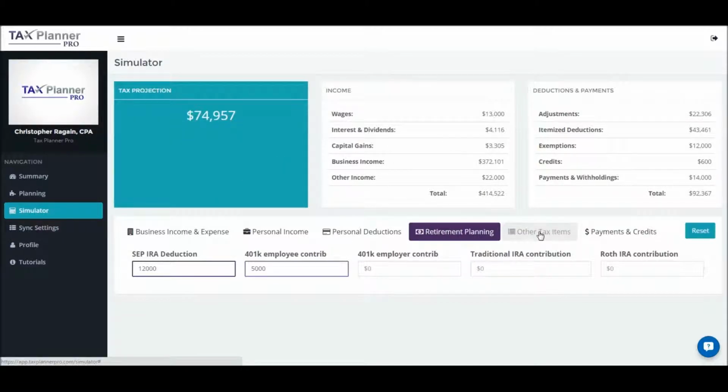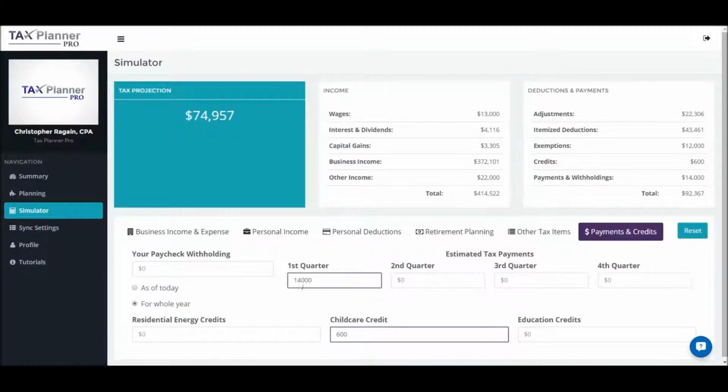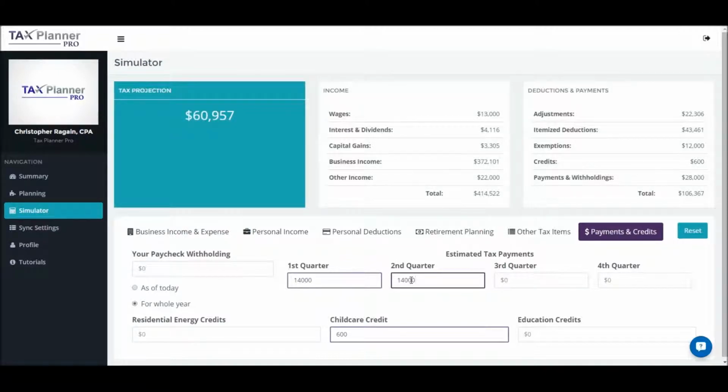This has several different tabs in it, so you can do other tax items here. You can even put in your payments. So if I made a $14,000 first quarter estimated tax payment, and let's say in second quarter I paid another $14,000, now you can see my taxes have come down by that $14,000 payment.